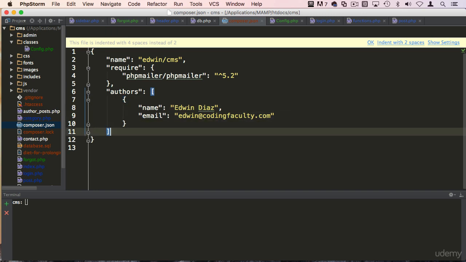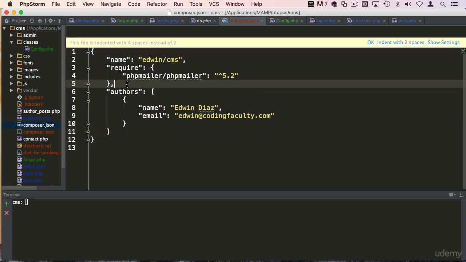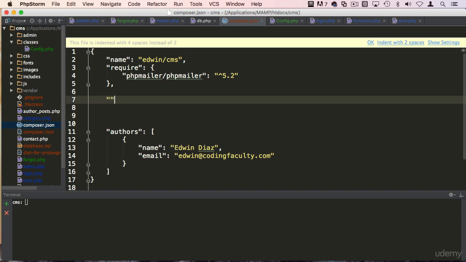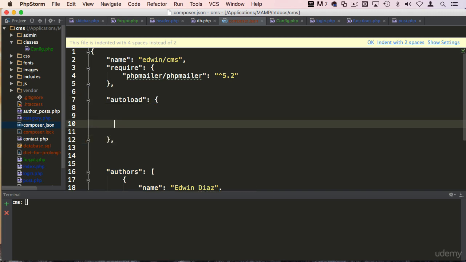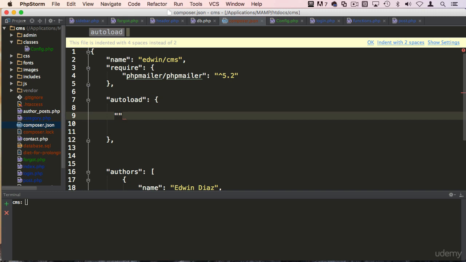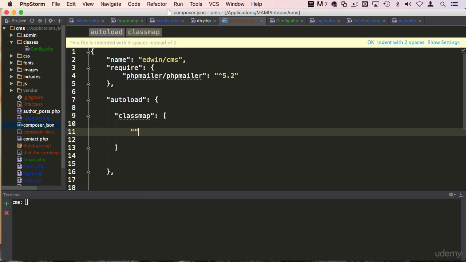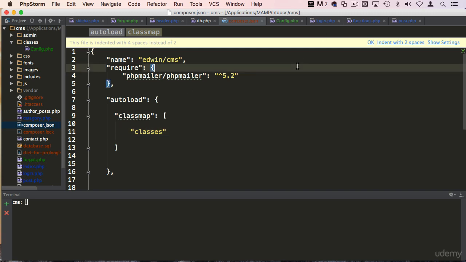And this is an object here. Actually, let's set it up here. It doesn't matter. This is going to be called autoload, and this is something I'm not creating. This is already defined in the application. I'm just adding it. So classmap, that's what it's called. And this is just going to be an array with the classes that we want to include. In this case, I want to include my classes folder.